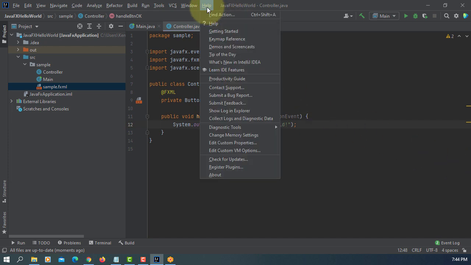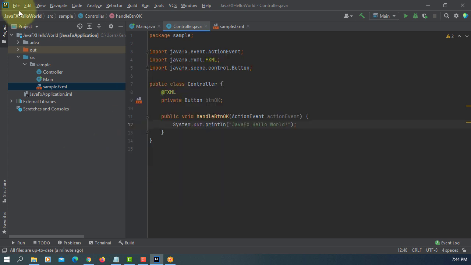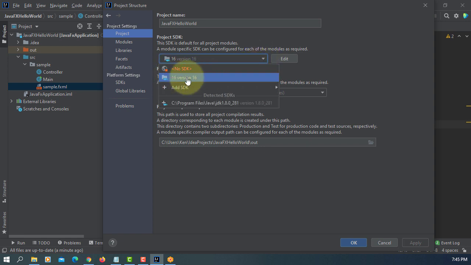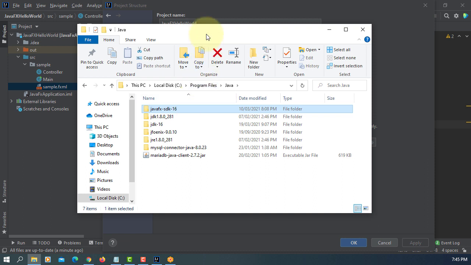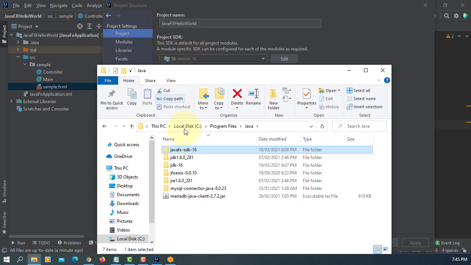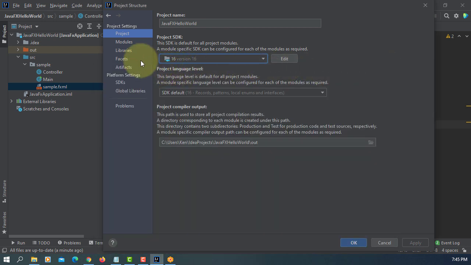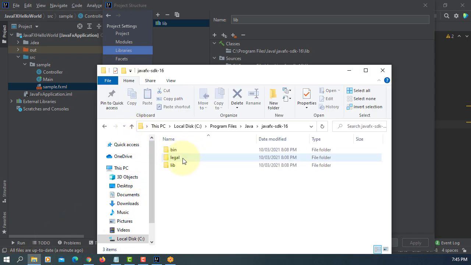Let me just quickly show you. So this is IntelliJ IDEA Community Edition 2021.1. Project structure here. In Project I'm using JDK 16. So this is the one I'm using. Okay, Java JDK 16. Libraries, I'm using JavaFX SDK 16. So make sure you have the JavaFX SDK 16 library.